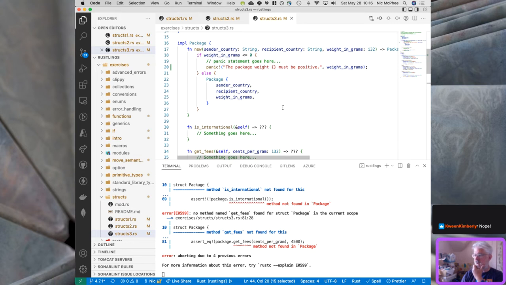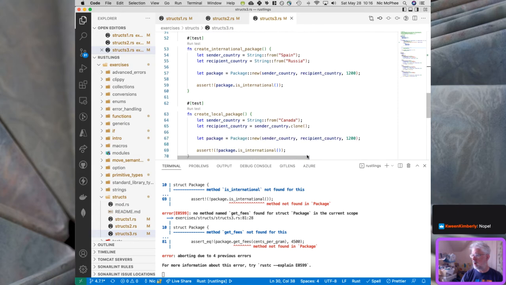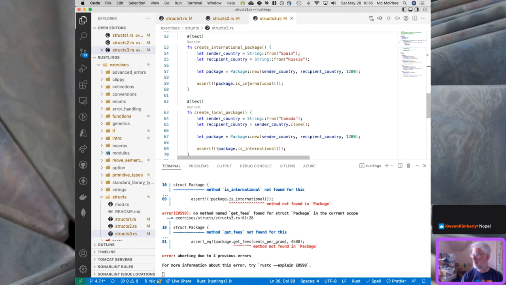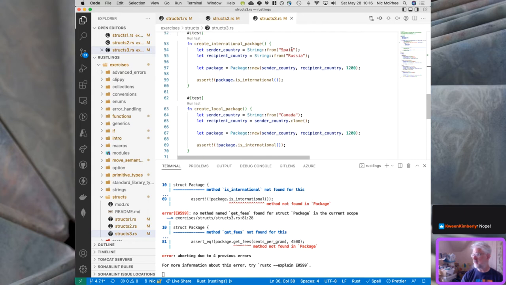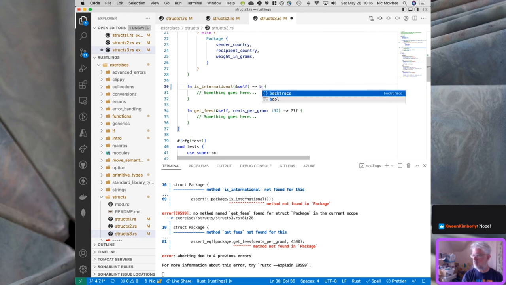Okay, so now otherwise it'll create the package. Great. Now we need to do this. So is_international presumably returns a Boolean? Let's look at the test. Yeah. So I'm guessing if the sender and recipient countries are different, then we'll consider it to be international. If they're the same, we'll consider it to be local. And yes, this returns a bool.